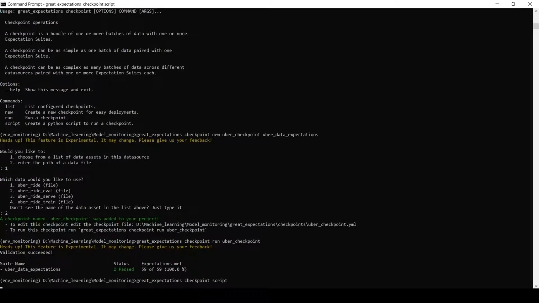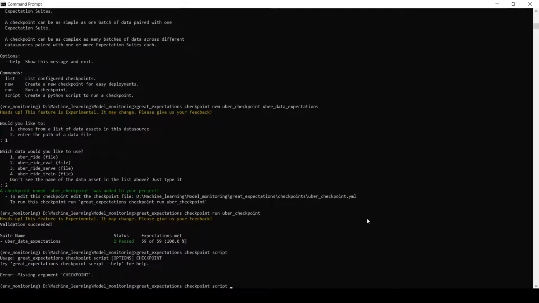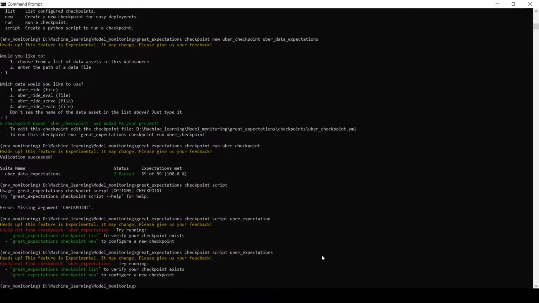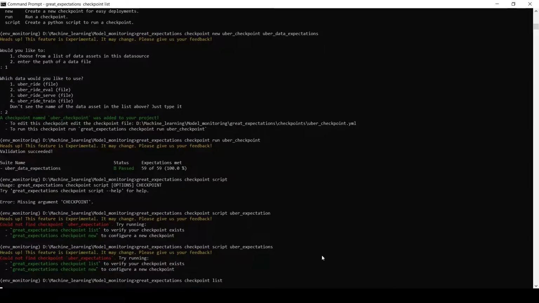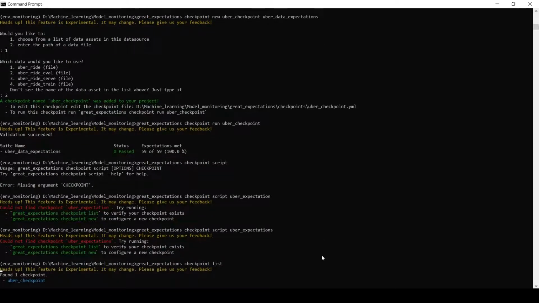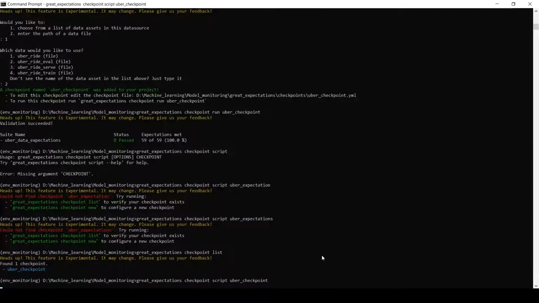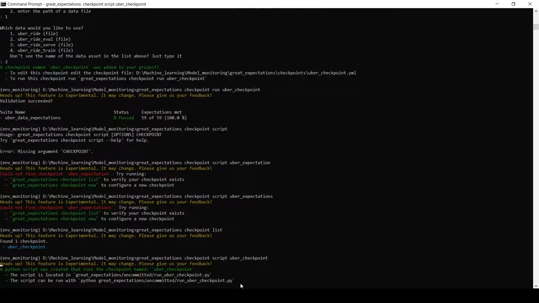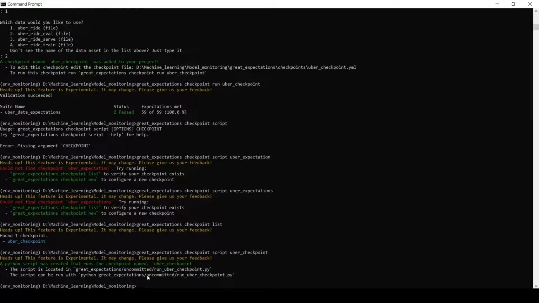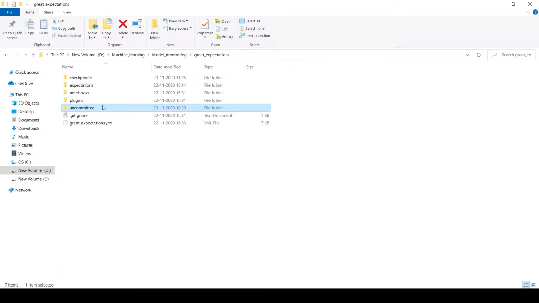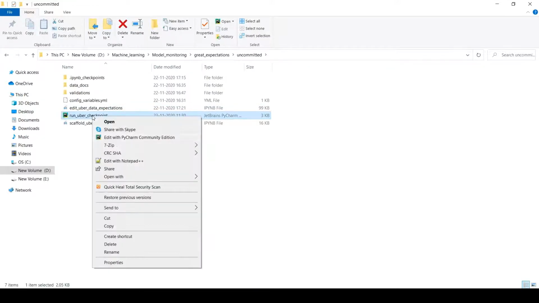And it will ask for the checkpoint. Okay, we need to give the checkpoint name. So we'll just see checkpoint list. Okay, and you can see Uber underscore checkpoint. Okay, that's fine, and now we'll use it. The name of my checkpoint, Uber checkpoint. So now it will create a script, and you can see that a script has been stored within my uncommitted folder. So now we'll go to the uncommitted folder, and here it has generated one Python script.